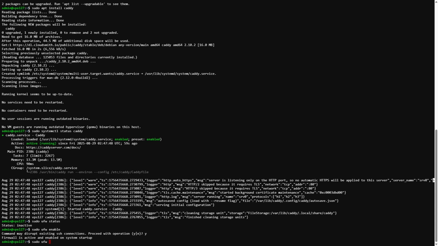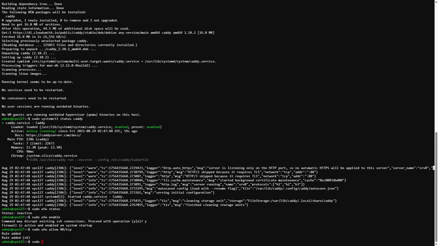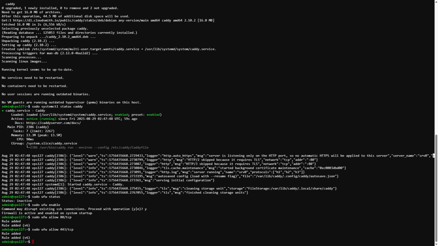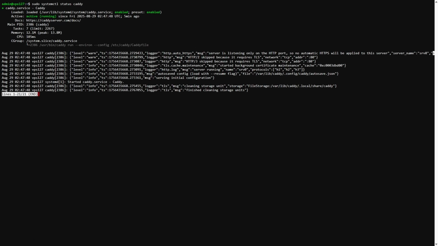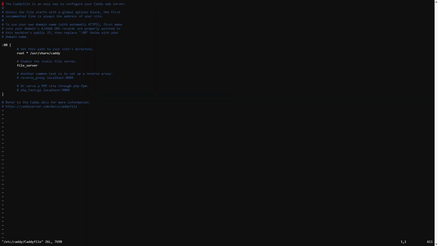So we'll do sudo ufw allow 80/TCP and sudo ufw allow 443/TCP. Now with those, we know that Caddy is running, so we can go ahead and edit the config file for Caddy, which is located at /etc/caddy/Caddyfile. So we can edit this. You will need root permissions in order to edit this, so make sure to prefix your command with sudo.